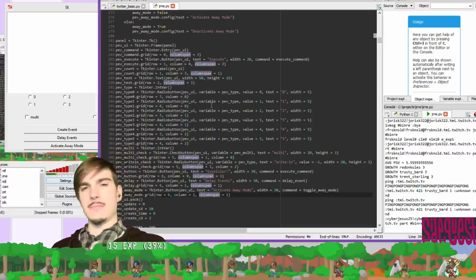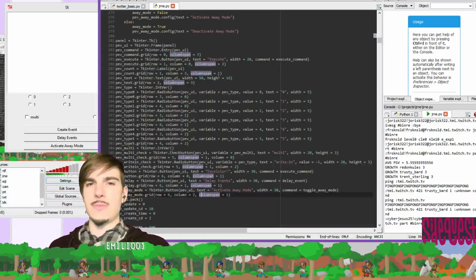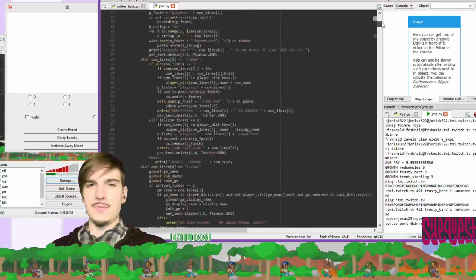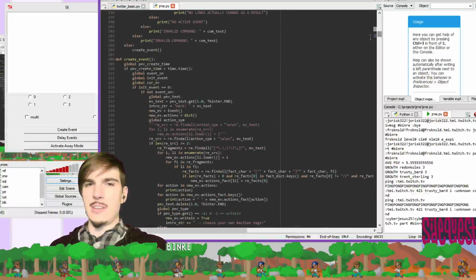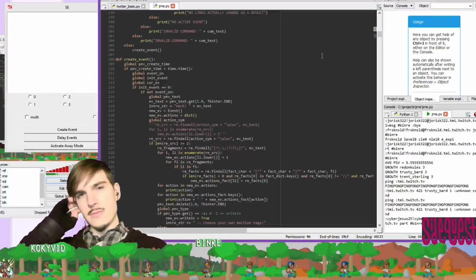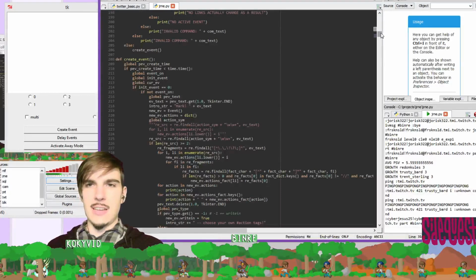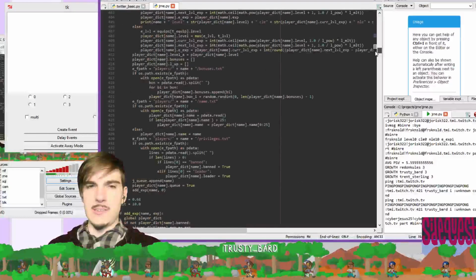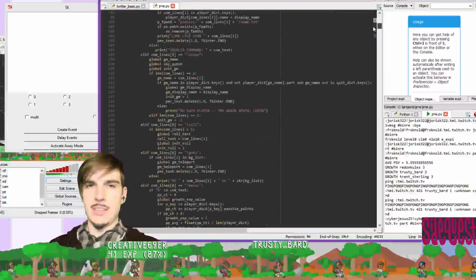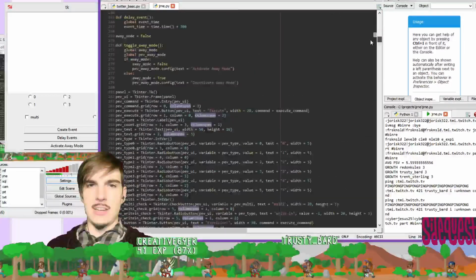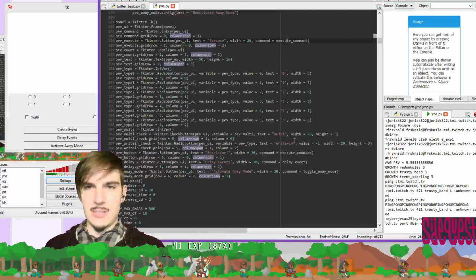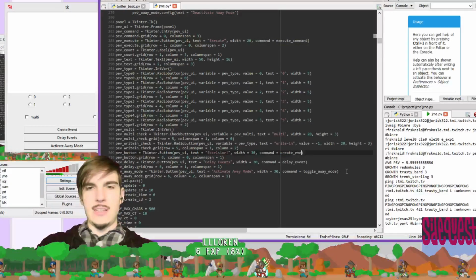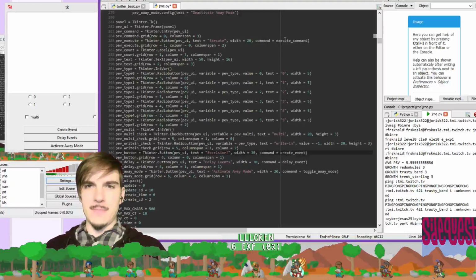And now we need to do a few things. I don't think we actually have to change create events. I think all we really have to change is execute commands. Oh, we do have to change the create event button to go back to activating create event instead of activating execute commands, because when we added execute command, we changed it. So this will go back to create event, and this will say execute command.